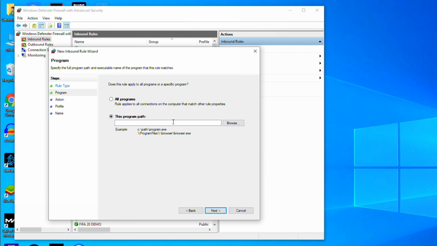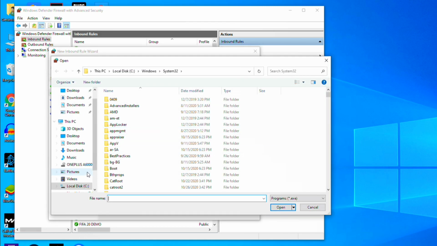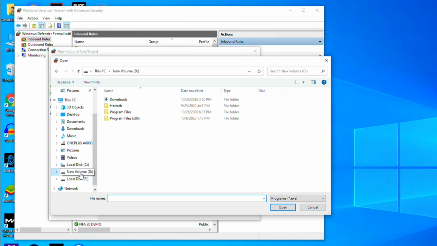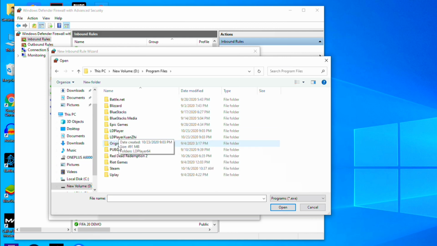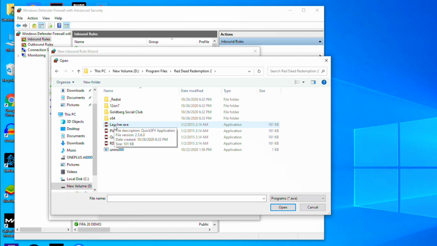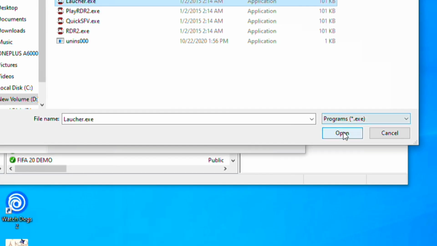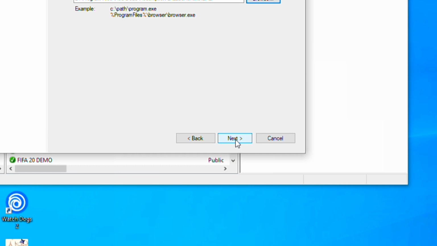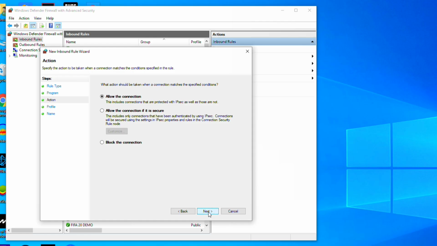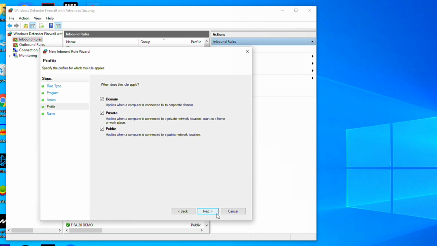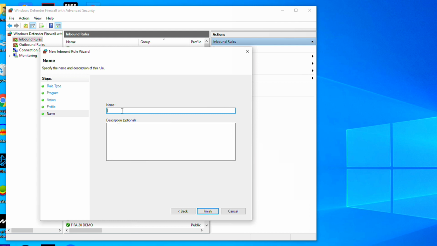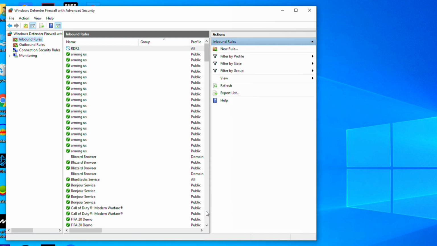You have to click on browse, make it this program path, and you have to select the Red Dead Redemption 2 files. Now click on launcher.exe and open this. Once after that, go for next, and you have to click on block the connection. Go for next, then go for next once again, then write a name, RDR2, and once after that go for finish.